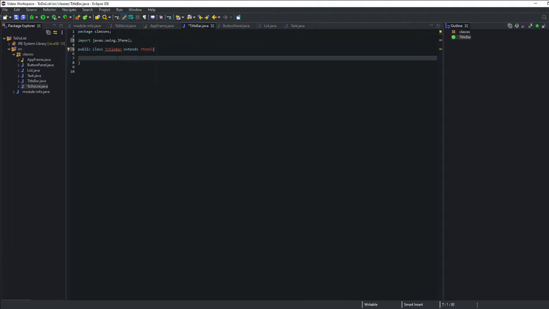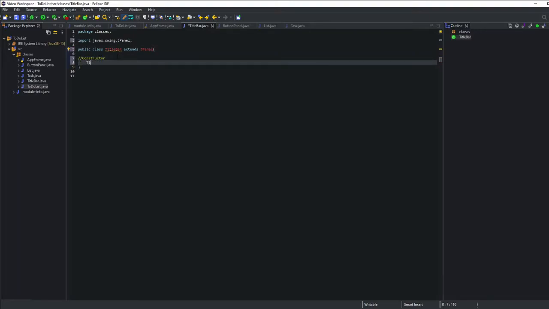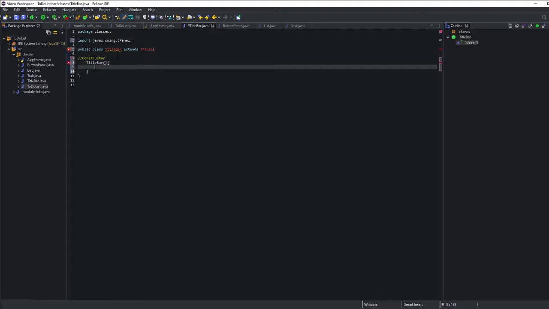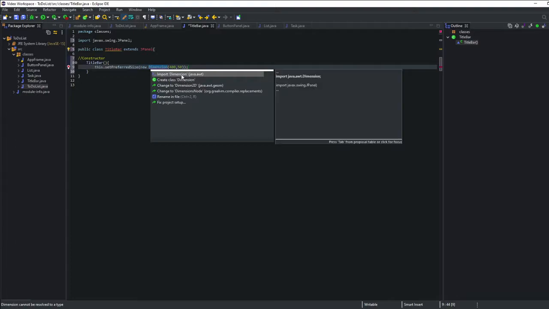Okay, and we'll put a constructor in here. Constructor, sorry, TitleBar. And we want to set a preferred size to this. Set preferred size, so it's a new dimension. We want it to be the same width as this page, but we don't want it to be as long. So let's try 50 and see how that goes, and we will have to import Dimension.